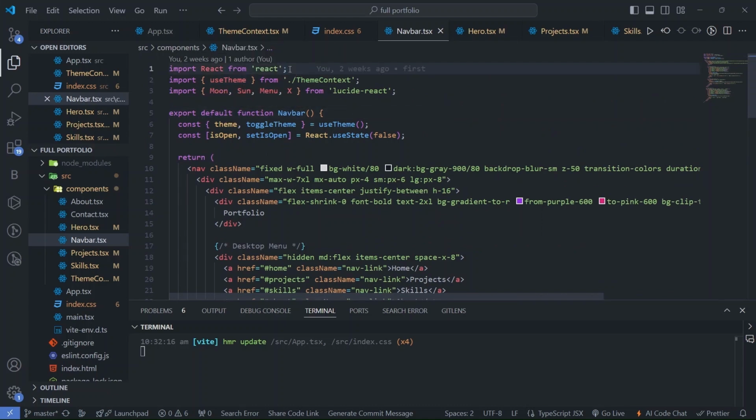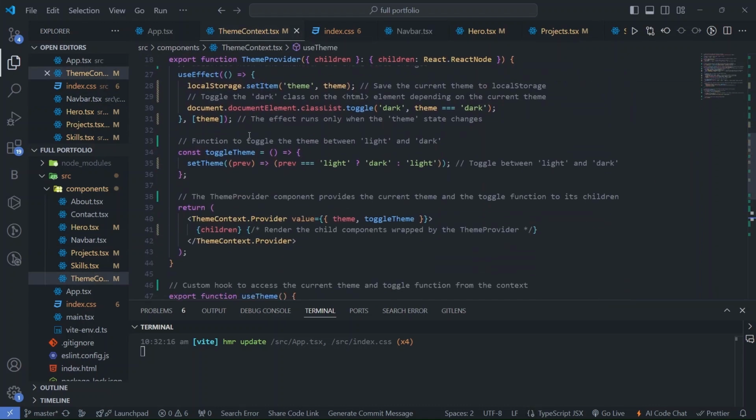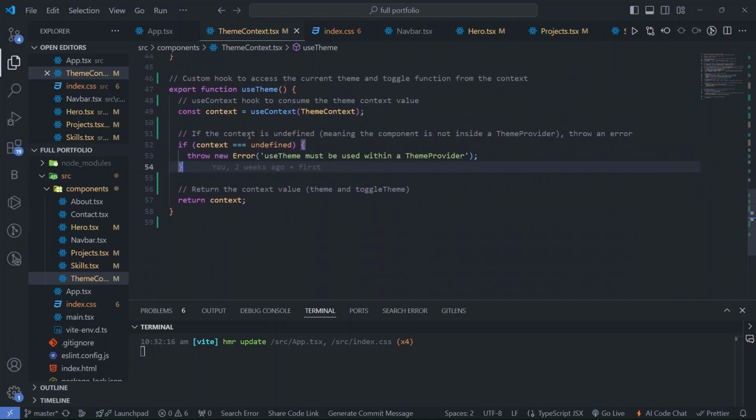And here now we come to the navbar part. So in navbar we are importing React from React, right? So we want to use React, and here using useTheme. So we have created this context custom hook. We have exported it, right? This is called a named export, right? It is not the default export.